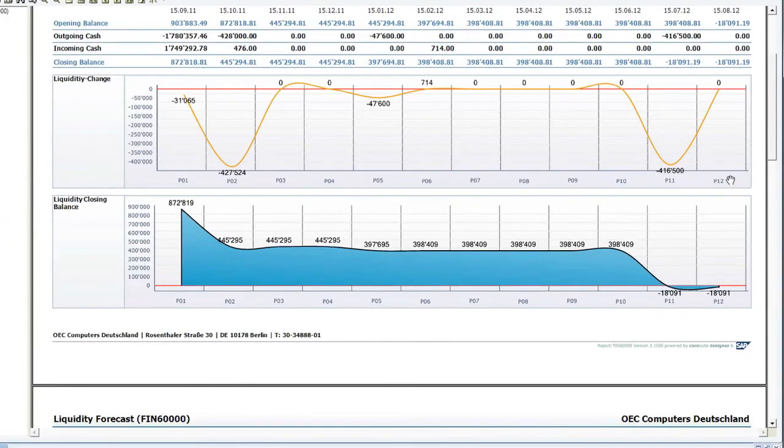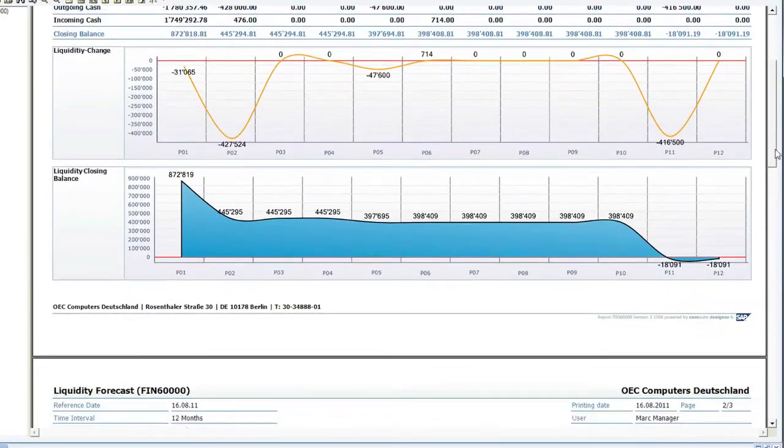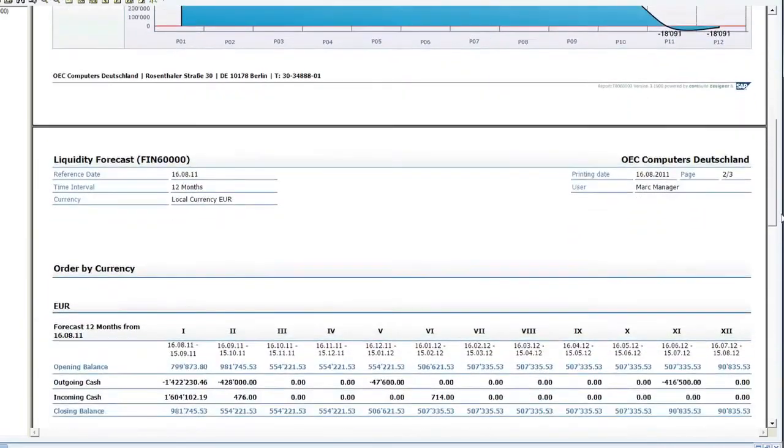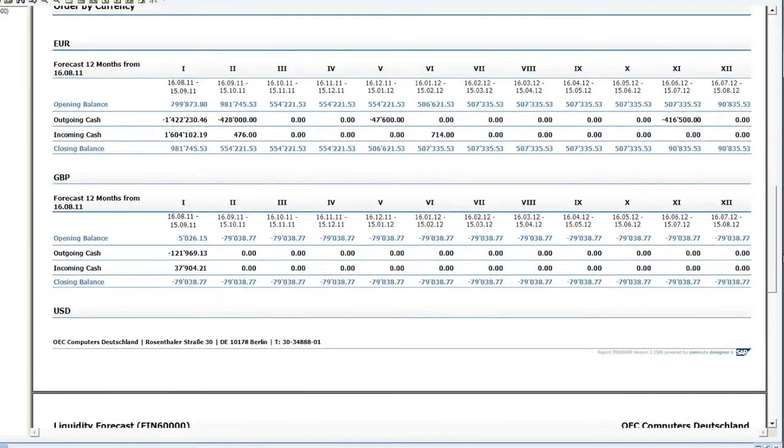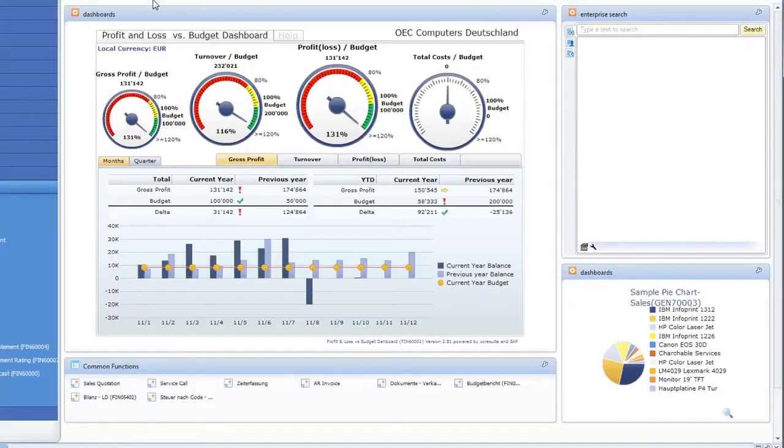If we scroll down further, we get an overview of the different currencies, and we have the distribution to 12 different months. This gives us an accurate view of the liquidity in the coming months, broken down by currency. In summary, this tool offers a future and past-oriented overview and the opportunity to proactively manage cash liquidity in the company.